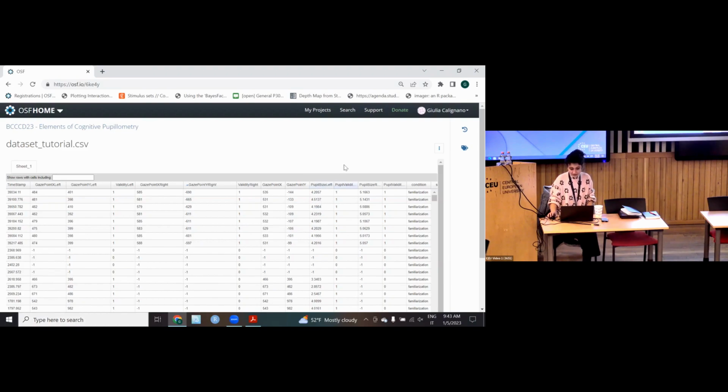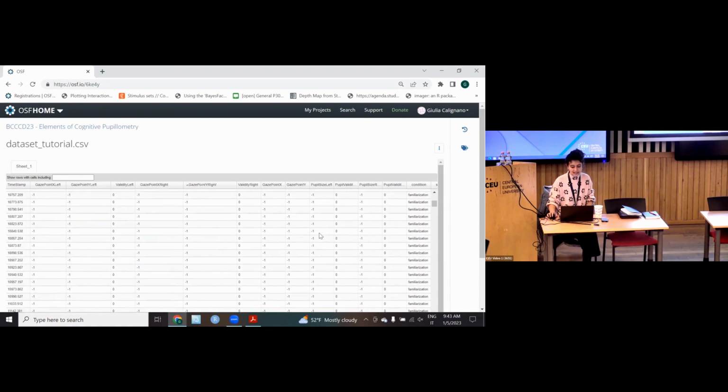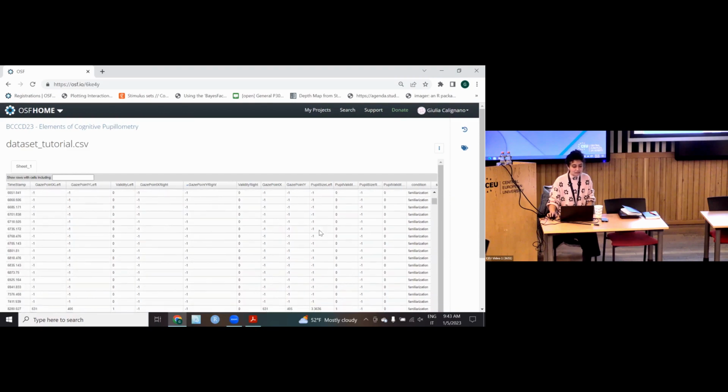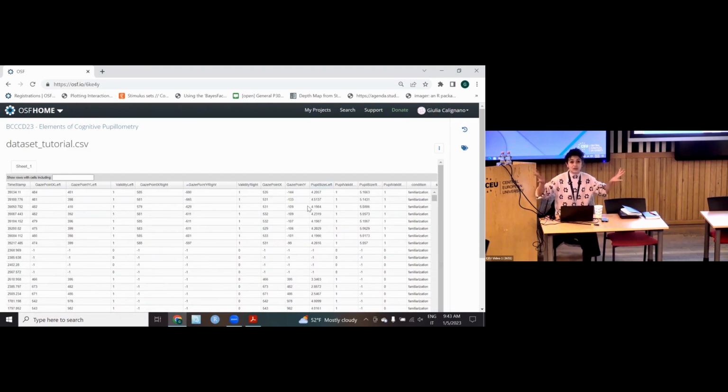So we also have the pupil size left in millimeters, every 16 milliseconds, because we are talking about a 60 Hz sampling rate. And you can also take a very rapid look and see if you have any strange or extreme values, because as we've seen before, we know the distribution of values that we should expect.